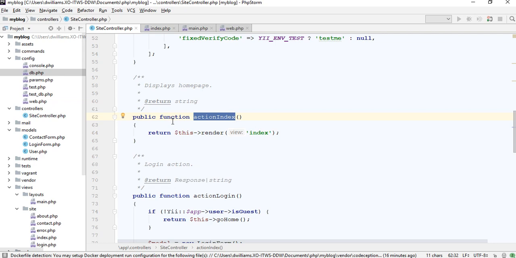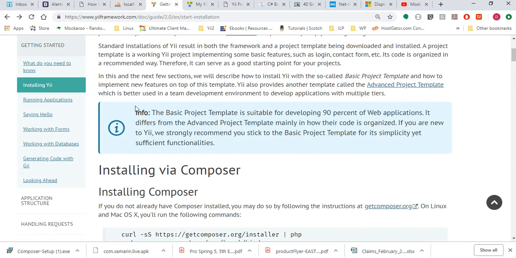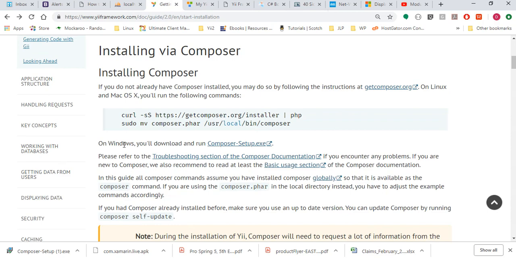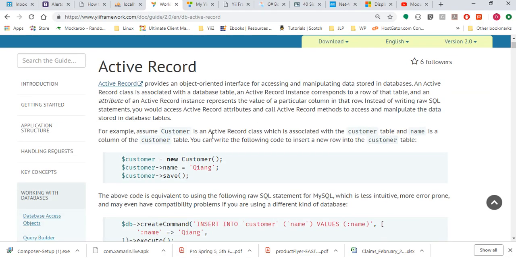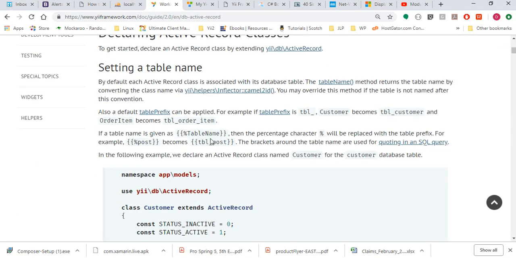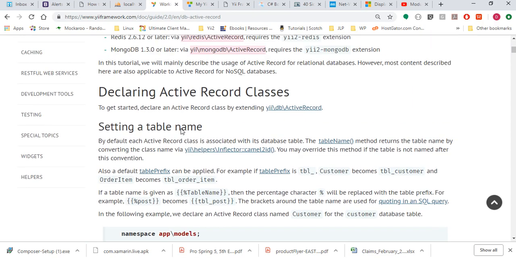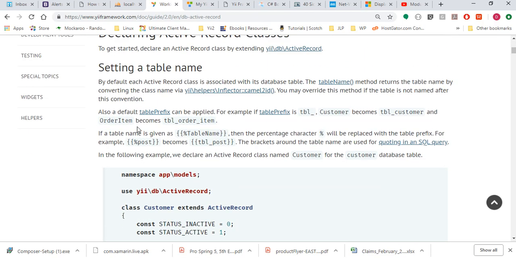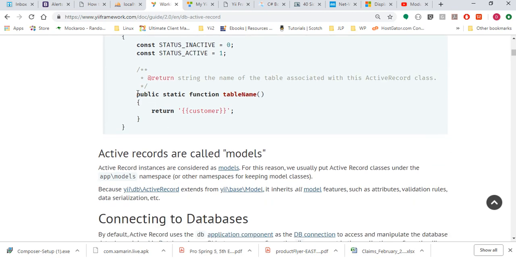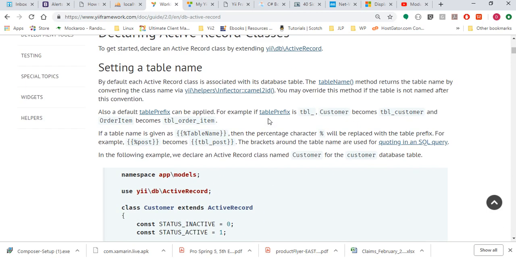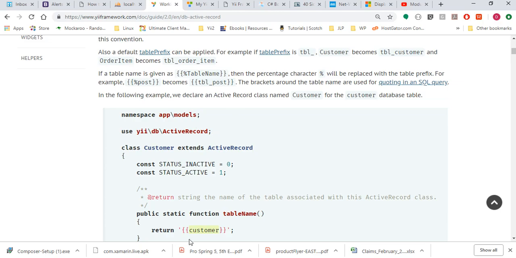Now, what we need to communicate with the database is a model file. So if we come back here on the guide and come down to this section, working with databases, we're going to connect using active record. So with active record, we declare a namespace at models because we're going to be working out of our models folder. We're going to use EDB active record, and we're going to specify our table name and have it return that table name. So let's create a model file for our posts folder.